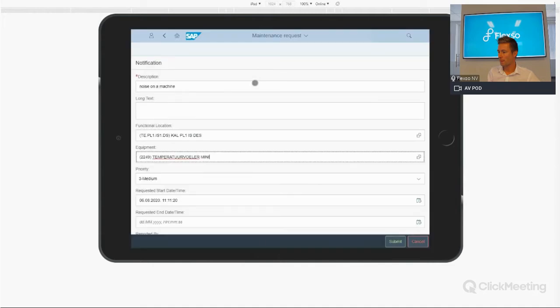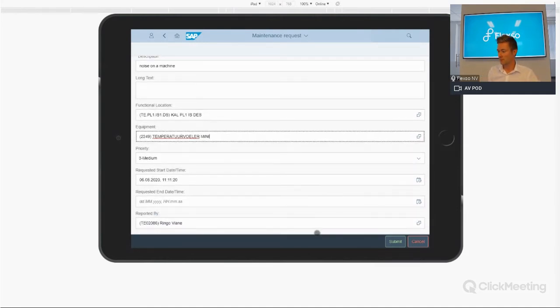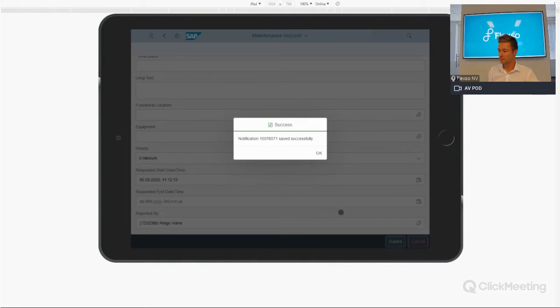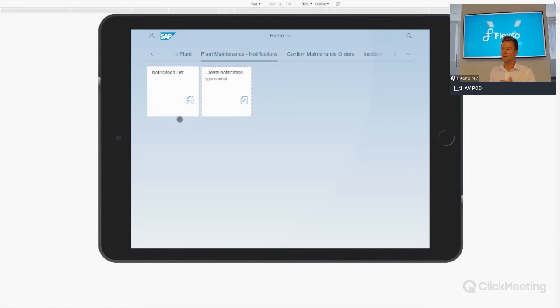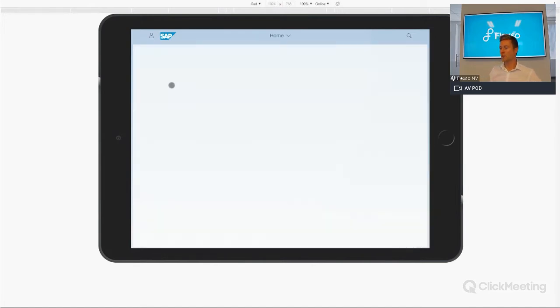Okay, and you will see immediately that the functional location is also filled in because in master data there was a direct link. So basically, these are the minimum fields that we see as necessary to log a problem in the system. And you say submit. Notification is saved. This notification can be seen immediately because we work with real-time data in our notification list.